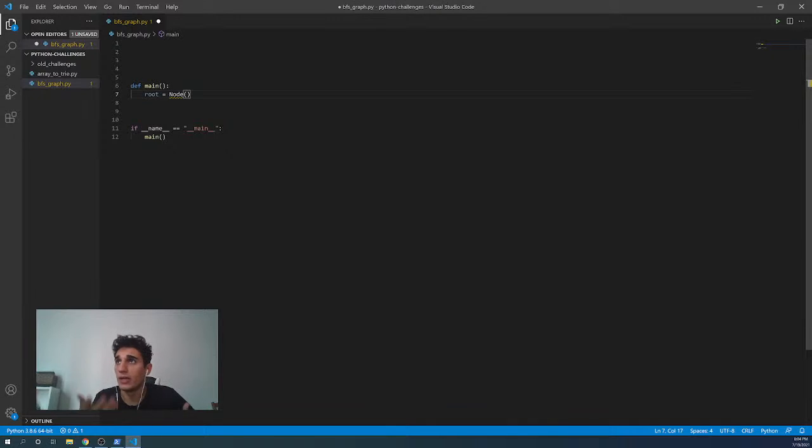So we will need a root. This root will have a name. We could use strings or numbers. Let's go for numbers. The root node is one, and we could do root dot add neighbor, and we can pass another node here. So the idea is that we will create a bunch of nodes.